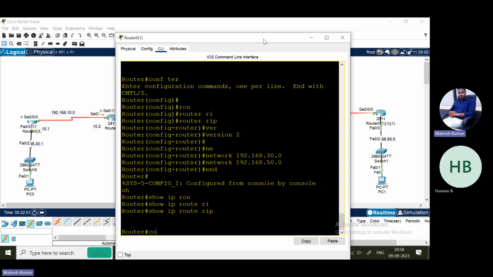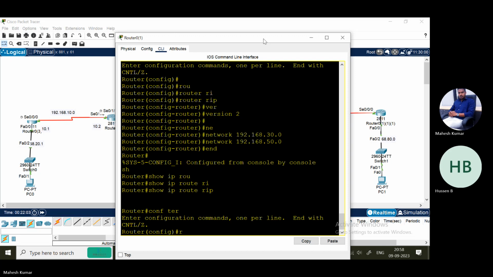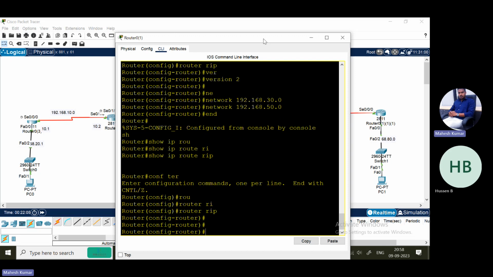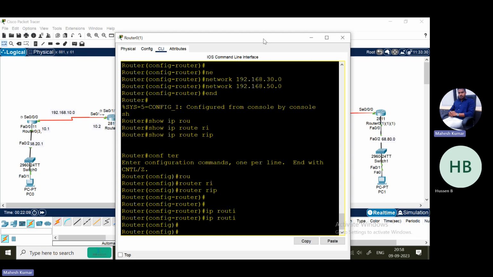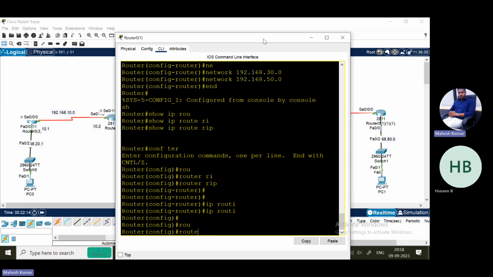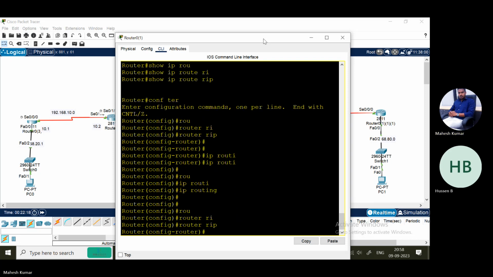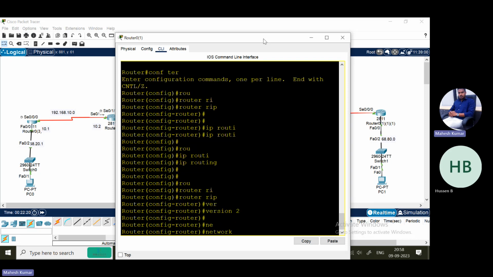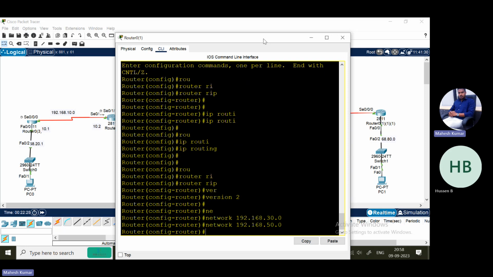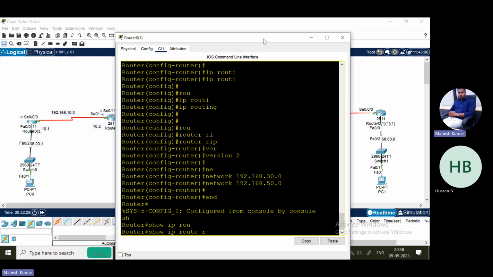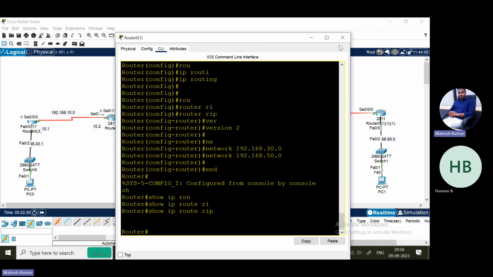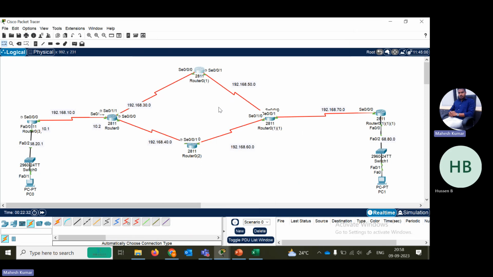Okay, let me do something. Configuration terminal, and before router RIP we'll enable IP routing. By default it is enabled, but still: IP routing, router RIP version 2, and network 192.168.30.0 and 50.0. Then show IP route RIP again. Still there might be some issue in these routers, so leave it. No need to worry.